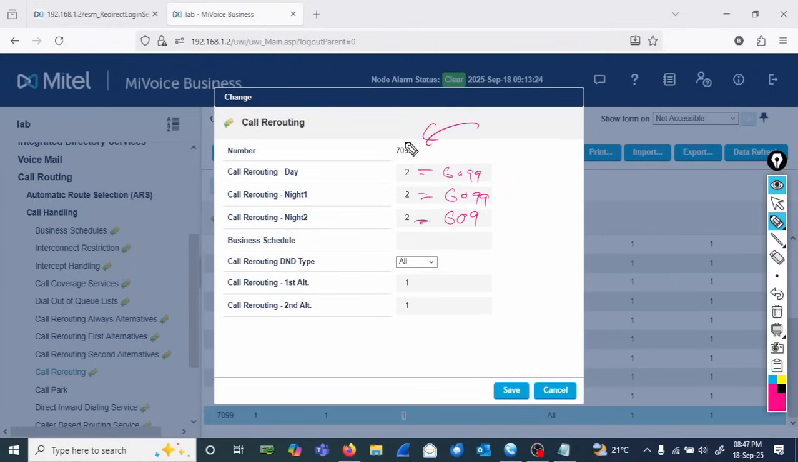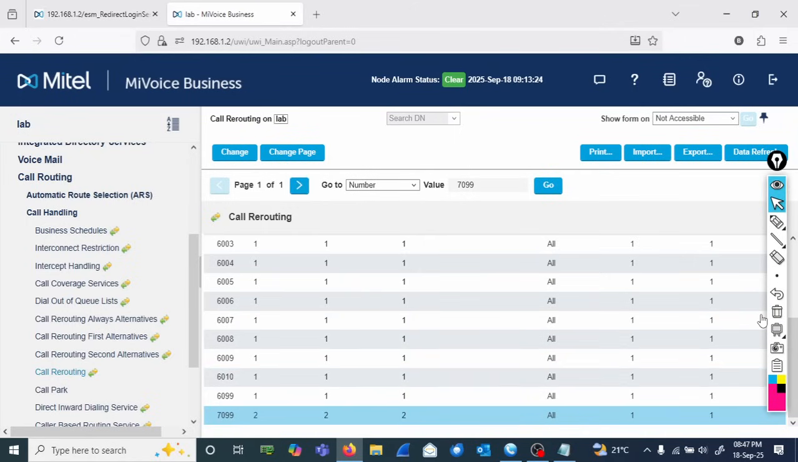So if a call comes in to 7099 during the day, it's going to go and ring 6099. If a call comes through when the system is in night 1, it's going to ring 6099. If the call comes in on 7099 and it is night 2, it's going to come and ring here. So let us save that, and by that I am going to call 7099 from my beloved extension 2001.